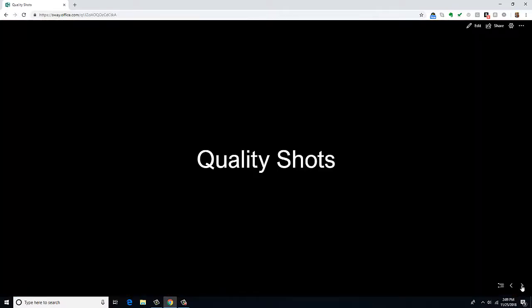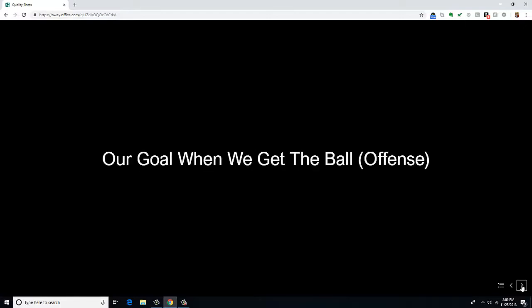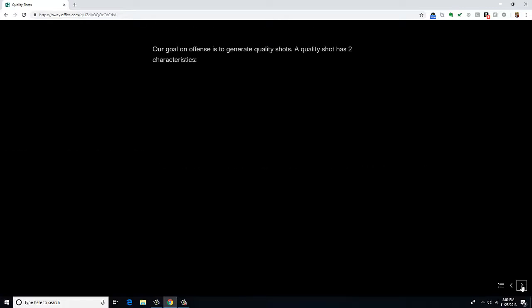First thing we want to understand as a team is what are quality shots? These are things that we want to take. We want to take quality shots, and we want to force the other team to take bad shots. So we have to understand what that means. Our overall goal when we get the ball, when we're on offense, is very simple, and that is to generate quality shots. A quality shot has 2 characteristics.